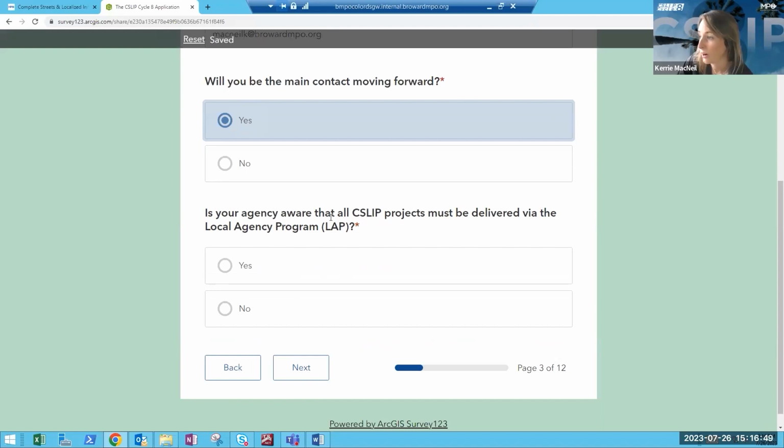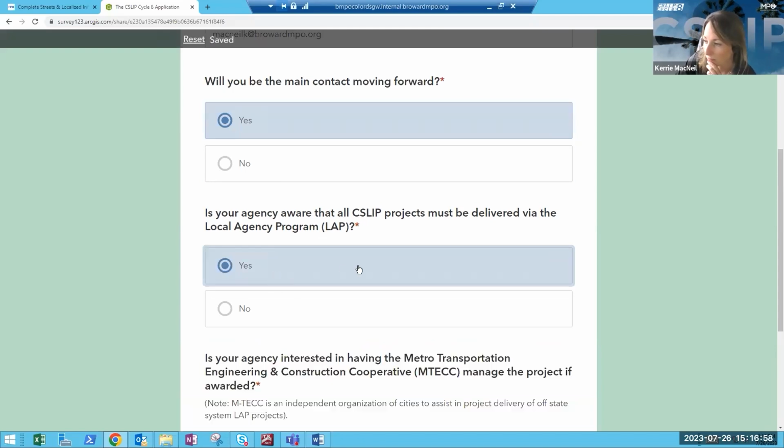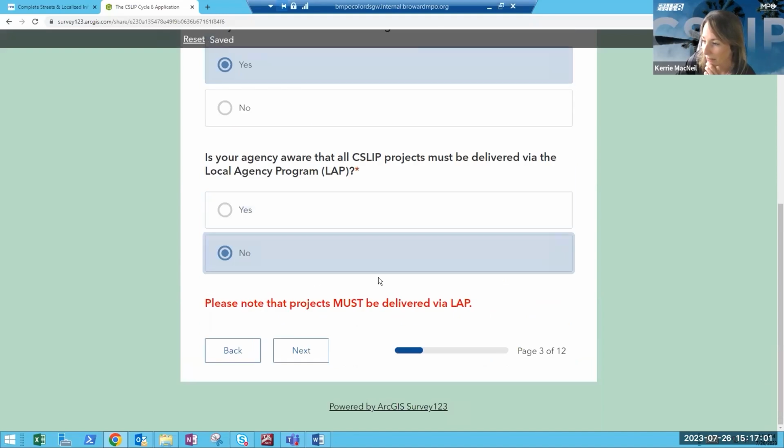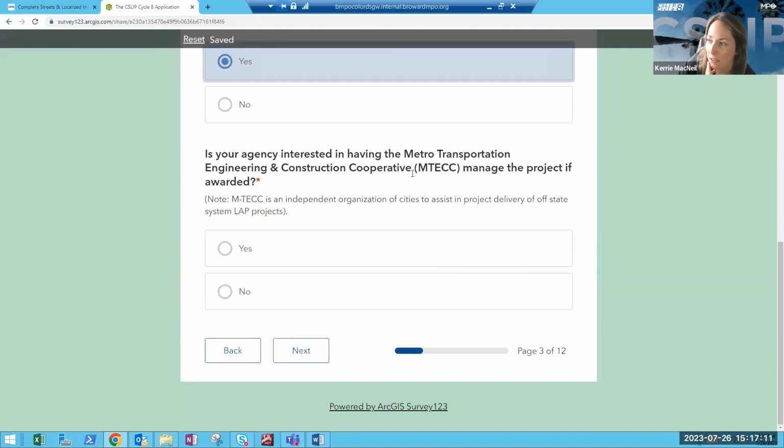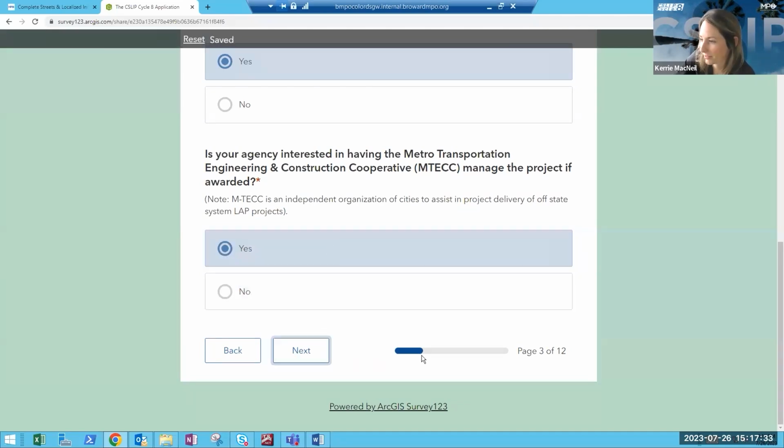And then I'm going to ask if you're aware that all of the projects submitted through CSLIP, if awarded and programmed, would need to be delivered through the local agency program. And you would click yes. If you click no, it gives you this nice red message, a reminder that it has to be delivered via LAP. And then, is your agency interested in having the Metro Transportation Engineering and Construction Cooperative, or MTEC, manage the project if awarded? You can click yes or no, and we just collect that data and share that information with our MTEC team, just so they have a heads up. I'm going to click yes.